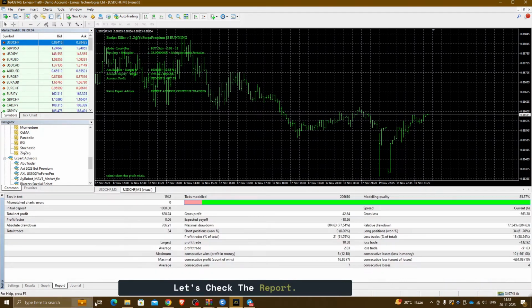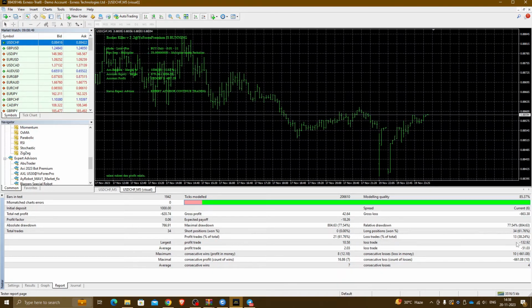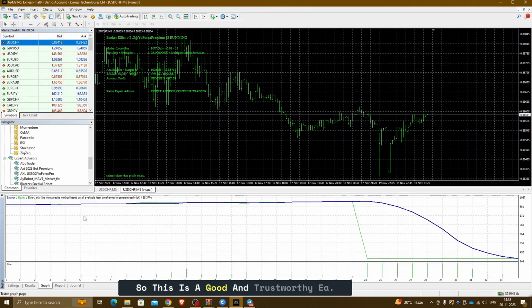Let's check the report. In the report we can see that the gross profit was 42.64. The initial deposit was 1000 and the maximum drawdown was 804.63, that is 77.54%. That is a huge drawdown actually. If I say honestly, profit trades were 21 and loss trades were 13. So this is a good and trustworthy EA. If you take the trades properly, this EA can help you very nicely.